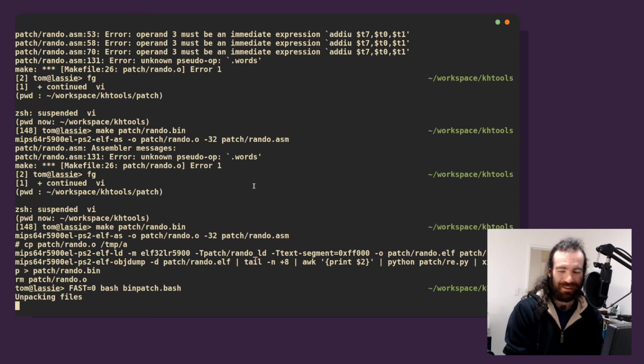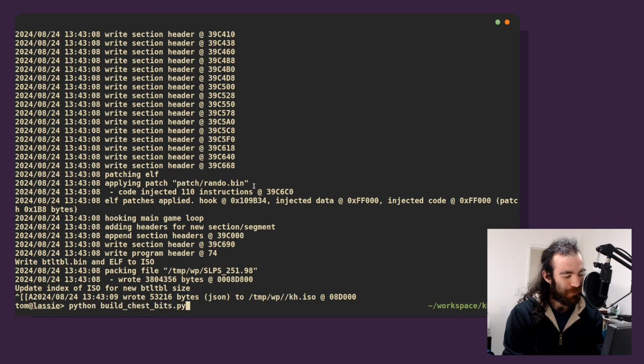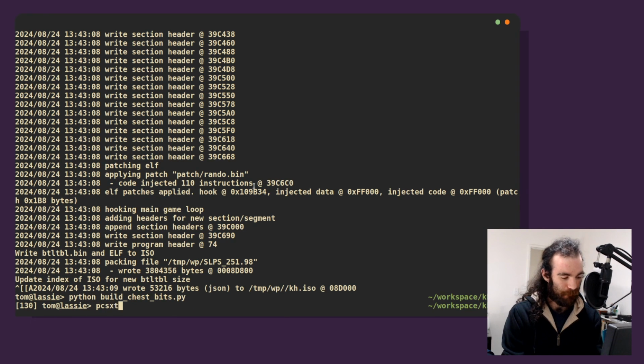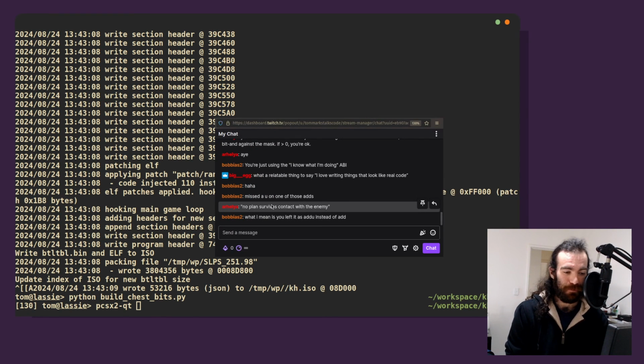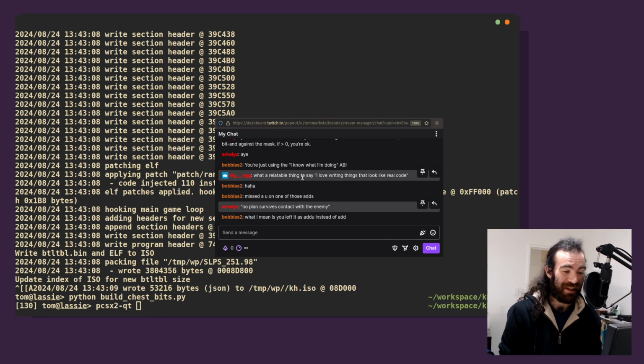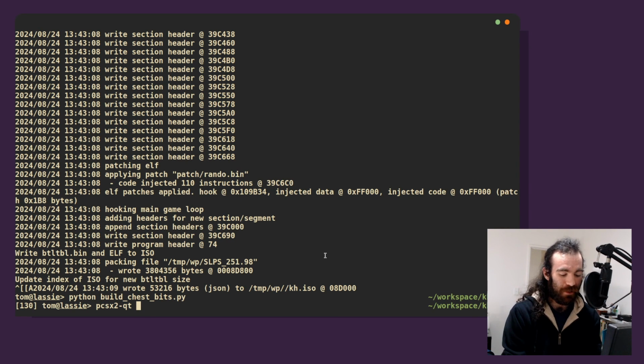This will be fine. Let's see. Let's find out. My concentration is starting to waver. Oh, I left it as add u instead of add. That is actually fine as well. No plan survives contact with the enemy. Yeah, this is it. This is, I mean, not quite running on metal, but, you know, the closest thing.